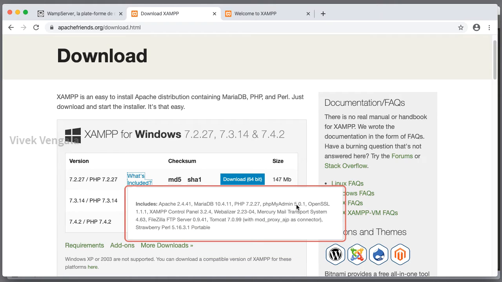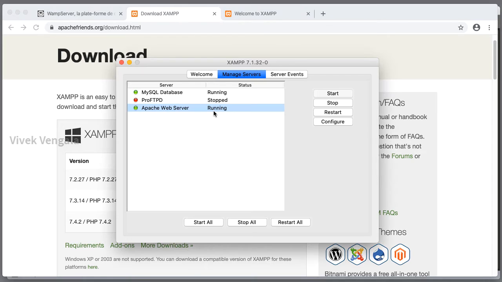PHP-MyAdmin is also installed. We can access PHP-MyAdmin and the XAMPP control panel. All these are included. FileZilla is also included. After installing and starting the servers, you should see a green button like this and the status should be running. If it's stopped, you should restart the server, and you can access the configuration pages or config files by just clicking on this configure button. I'm going to show you how to access a PHP configuration file, that is php.ini, and also how to access server configurations for the PHP server. We'll see that in this video itself.